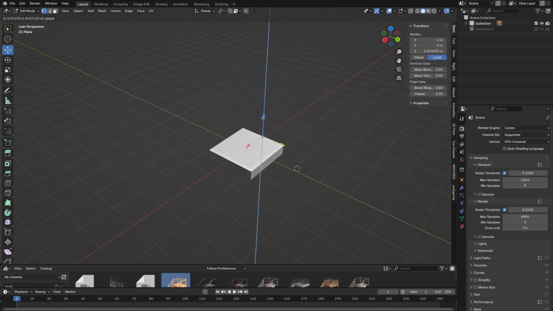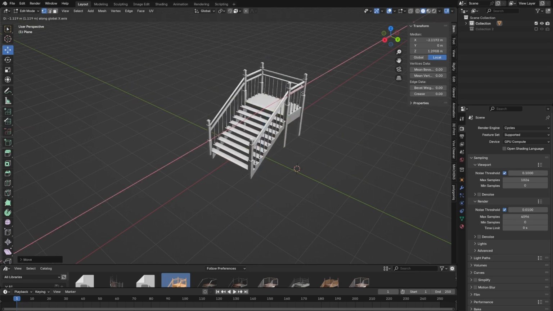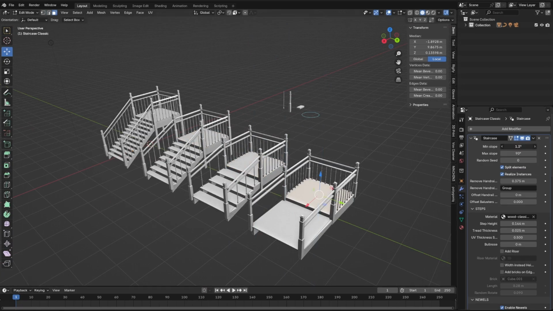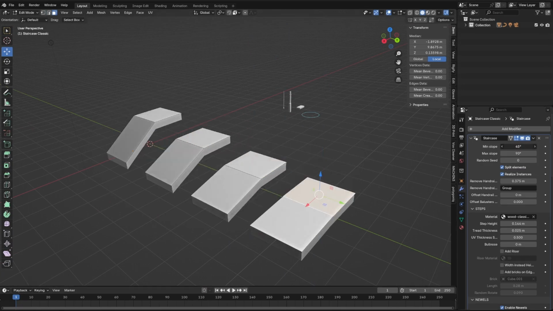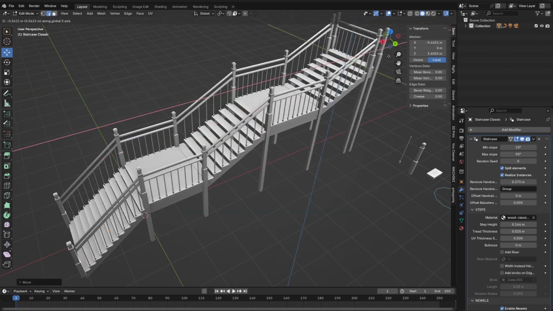It automatically determines the direction and number of steps based on the slope angle. If the slope is too small, steps won't be placed. You can adjust this setting to set the minimum slope angle for steps to appear. This allows you to combine surfaces with steps.